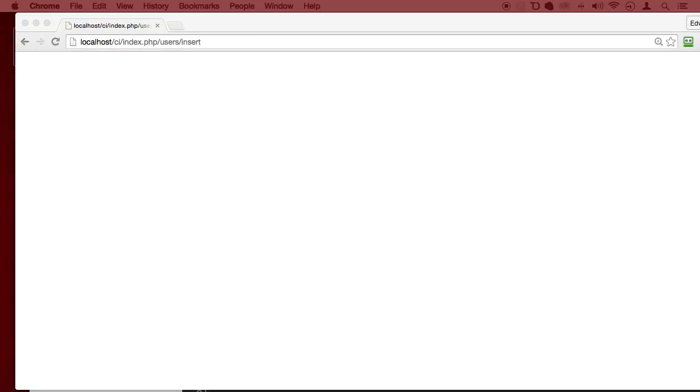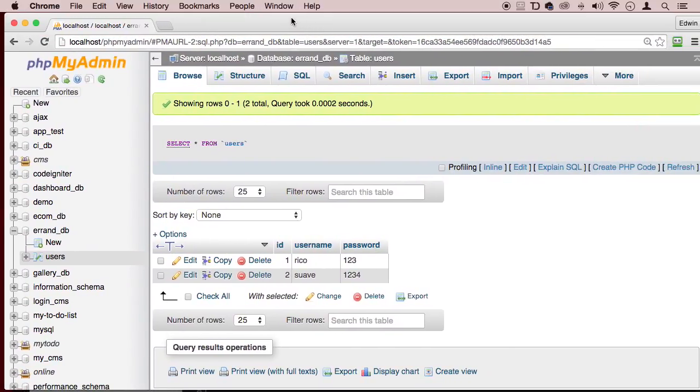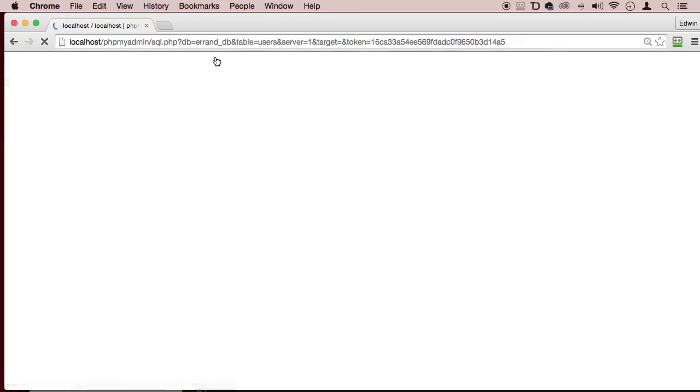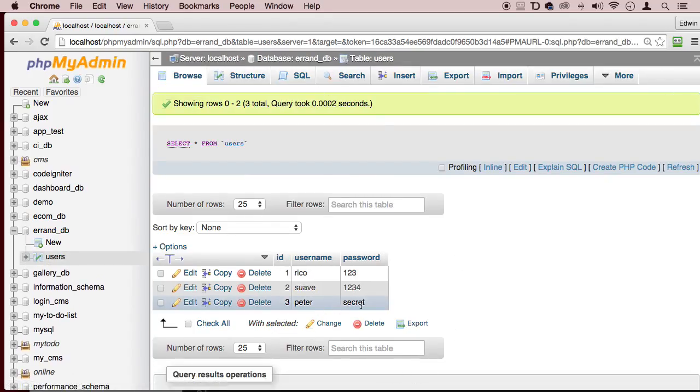Let's check it out. So we got our default users here that we have from the beginning, Rico and Suave, ID 1 and 2. Let's refresh and let's see. And now we got Peter and Secret. That was very simple to insert data, right?